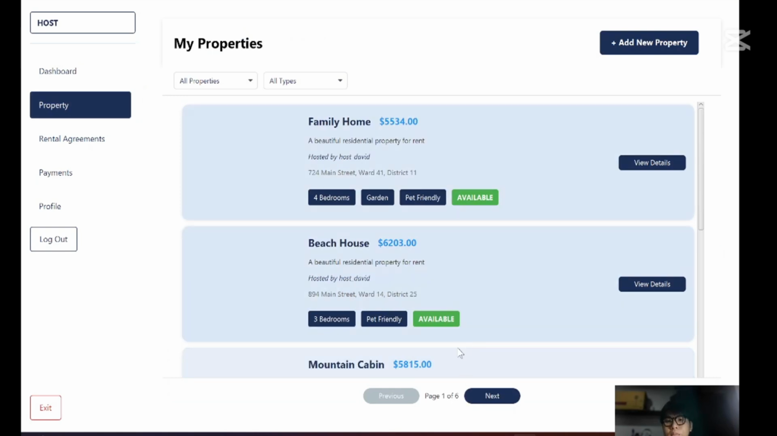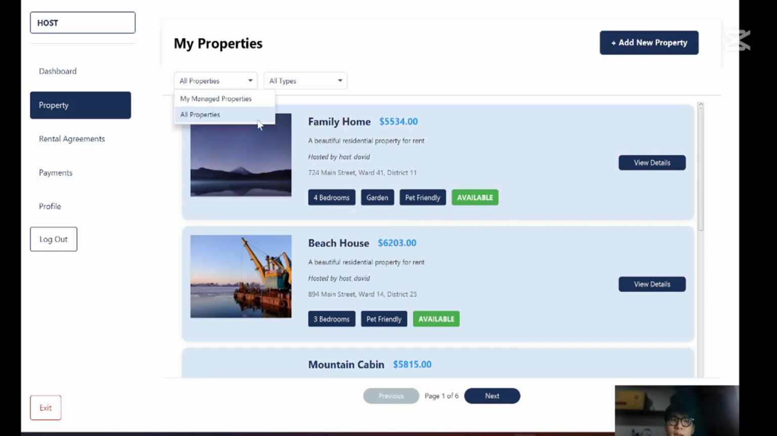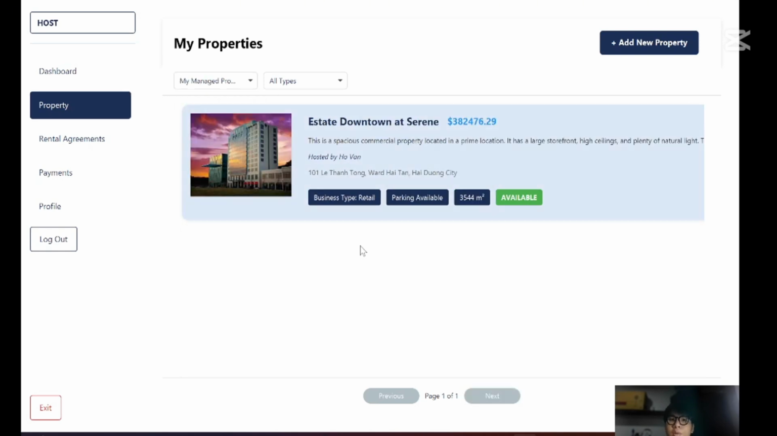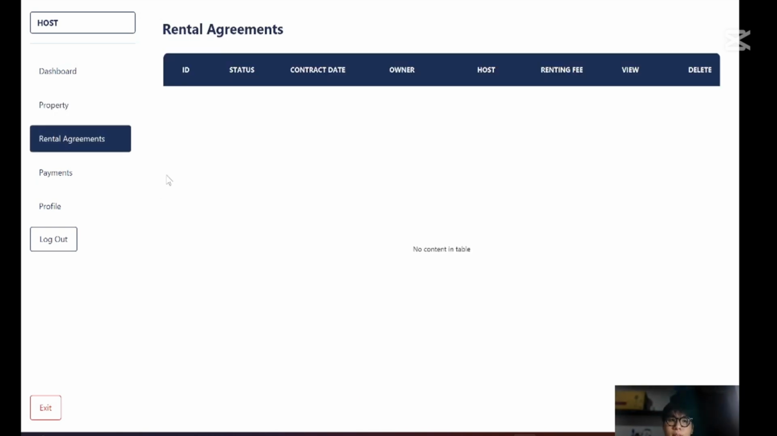So now, it will first load all the properties in the system, and then they can choose to see their managed properties, which are shown right there, including many details, and then they can see their rental agreements with other tenants in the system.